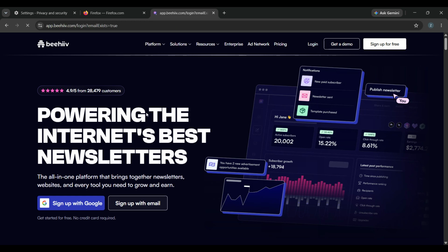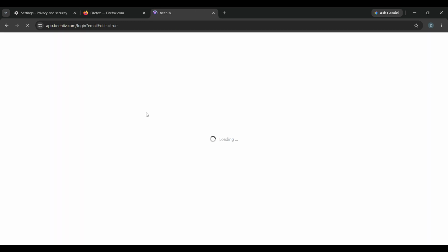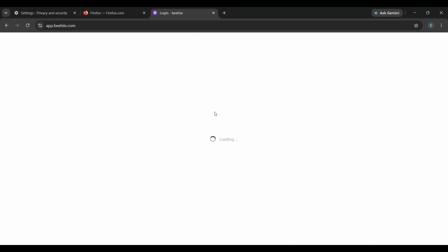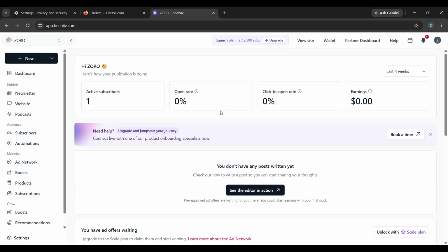If the error is still showing up, the next thing to do is force refresh the page. On Windows, press Ctrl and F5 at the same time. On Mac, use Command Shift and R. This forces your browser to reload the page without relying on older cache data, which can sometimes trigger access errors.